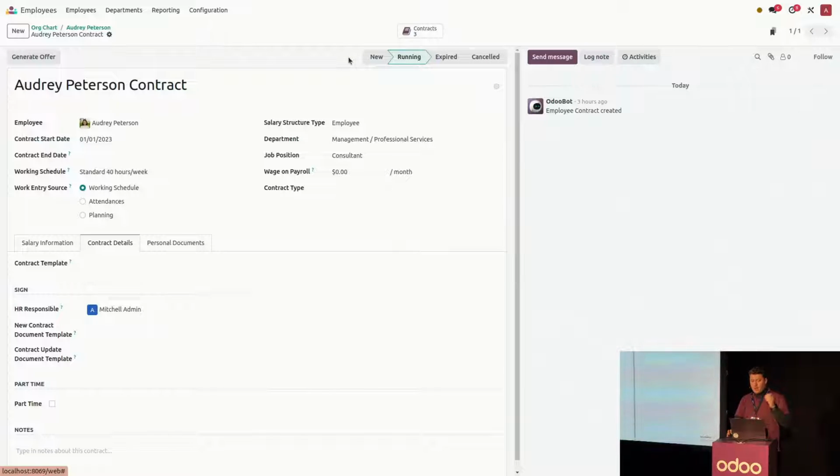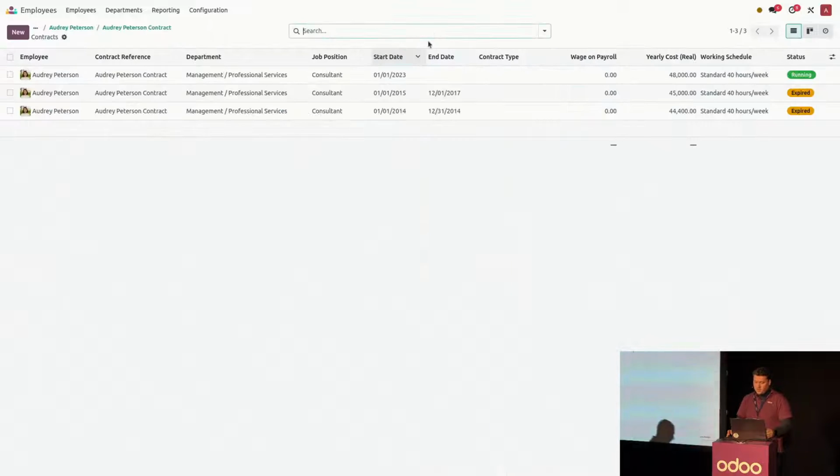Still, you have a history. This status bar means that you can track the history of contracts of all your employees. Right there, you have a smart button that states number 3. If I click on it, I arrive on all the contracts that have been created for this particular employee, which is Audrey. We can see, of course, that you have 2 expired and 1 running. You should not have more than one running contract at the same time. Why is this important? This is important to see the evolution of your employee in your company. You can find back the past job position, the past wages, the past yearly cost, and of course the past working schedule. This allows you to maybe negotiate future wages with your employee.